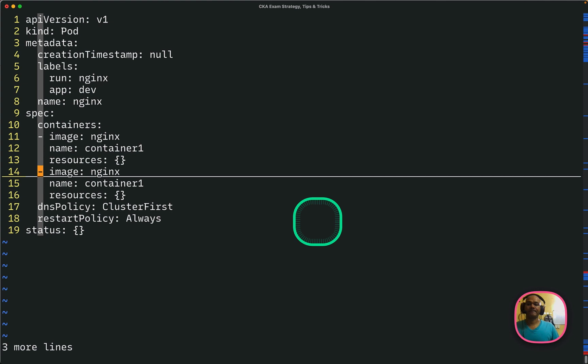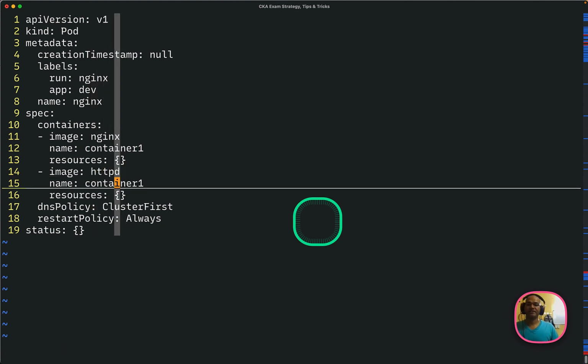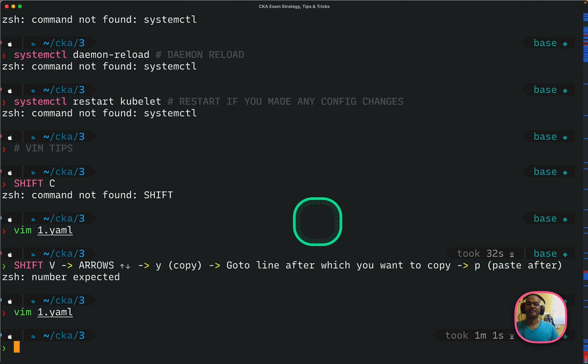So my changes have been saved, and what I can do now is, let's say I need to change this image to a different image, right? I can do it like this, and the container should be different, right? So let's add container 2. Okay, so all my changes are there now, and I can exit out, save and quit. So :x. So it has been saved.